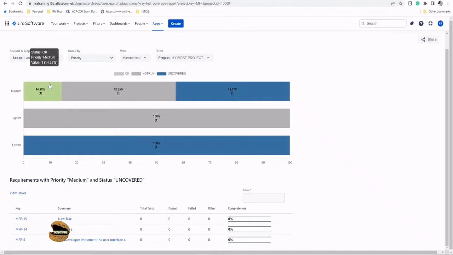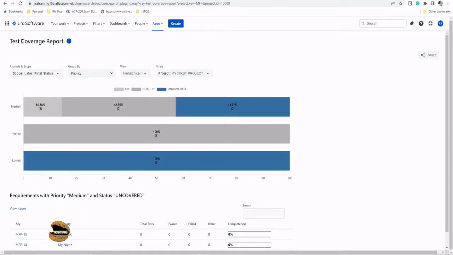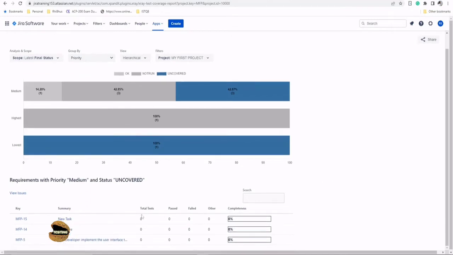This is a coverage report, and a coverage report is more about how many tests have been written for a particular requirement. That is what the total tests will show us here. For example, for this particular requirement, new task, I may have created 5 tests, out of which 2 have passed and 3 have failed. This is where it says that the 5 tests altogether, if executed and passed, would return 100% requirement coverage.